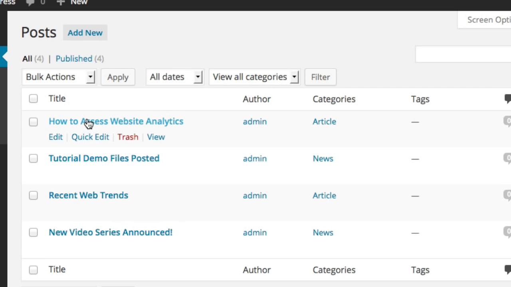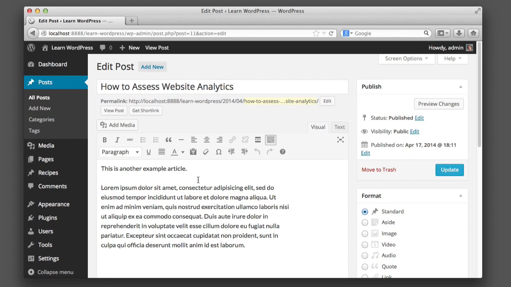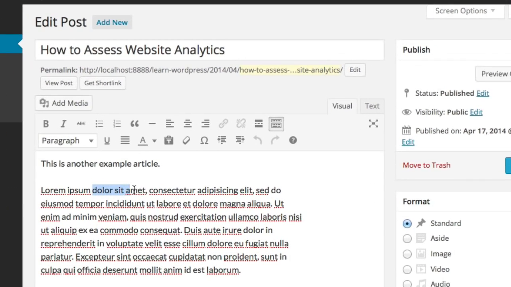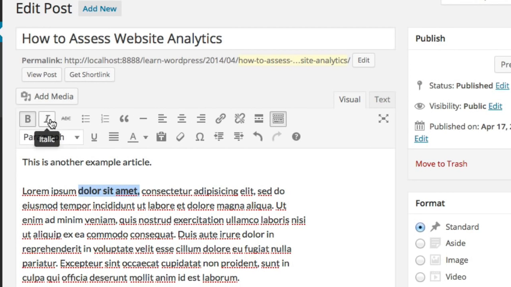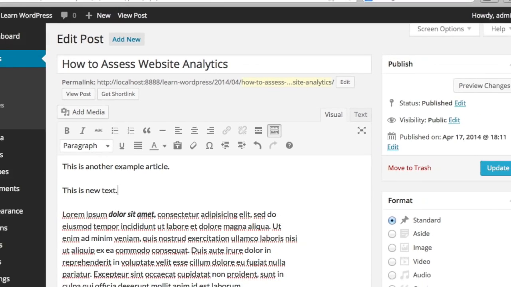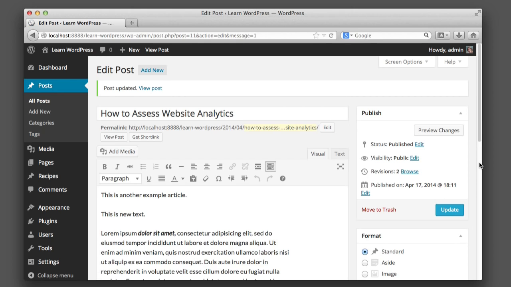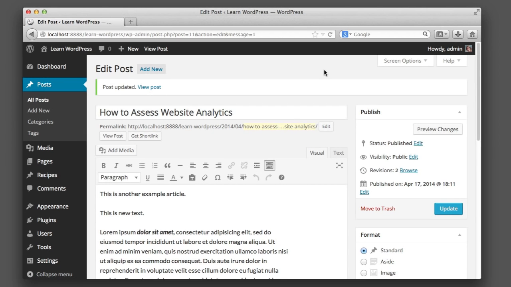So these are the existing posts on the website. So we can click on one if we want to begin to edit it. And then this is very similar to a word processing program. We can bold certain text, make it italic. We can add new text. And then when we're done, we can simply click this Update or Save button. And we just saved an update to a post. So that's how simple it is to edit existing content with WordPress.